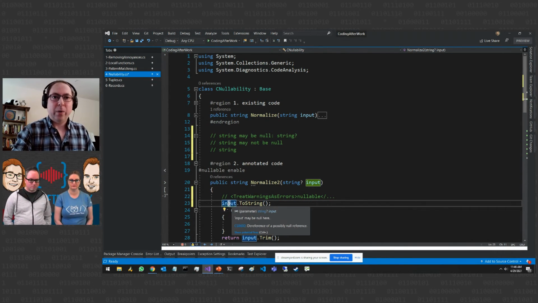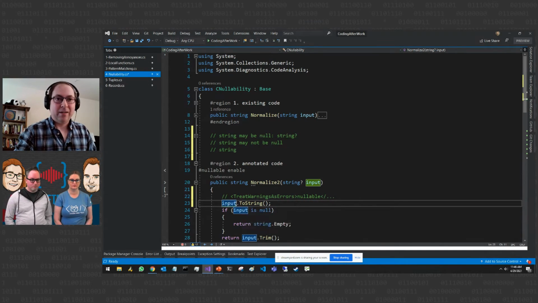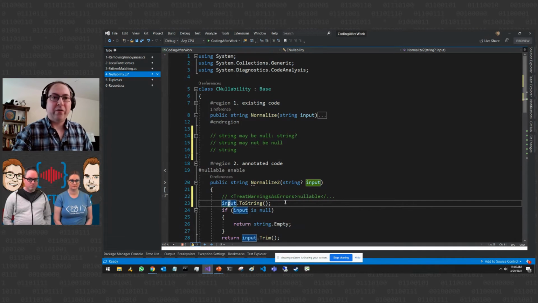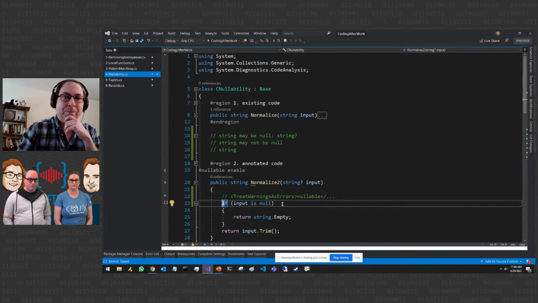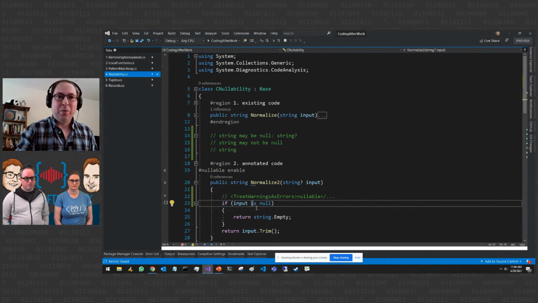All right, so here we've warned that the input may be null and you're trying to dereference it. So this is dangerous. What should you do? Well, the obvious thing is you test for null. There are many ways that you can test for null. We've talked about this new way: you can do is null. You can do equals null.